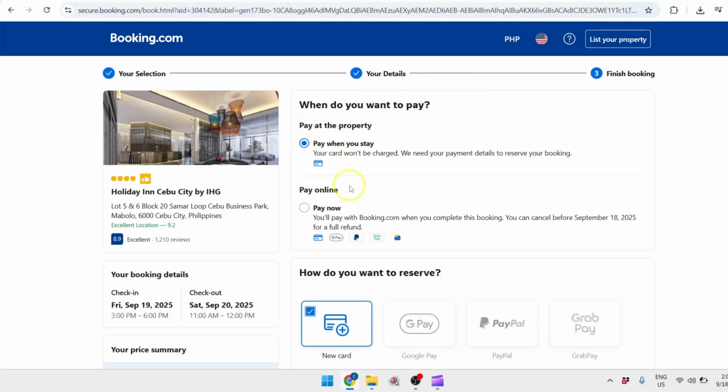Now you have two options here. When do you want to pay? You have an option to pay when you stay, so your card won't be charged automatically or immediately, but they're going to need to get your payment details to reserve your booking. Or you can also choose to pay now, and you don't have to worry because you can cancel before the date for a full refund.